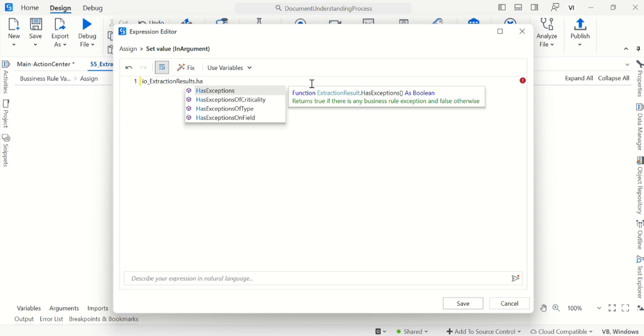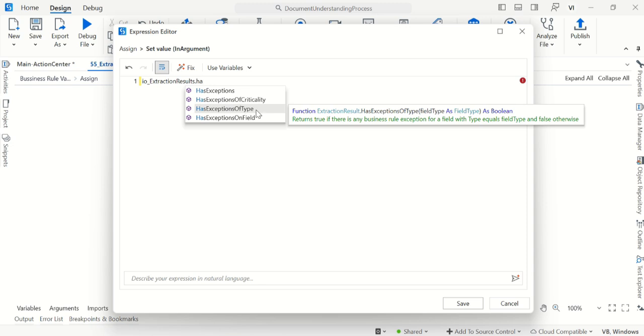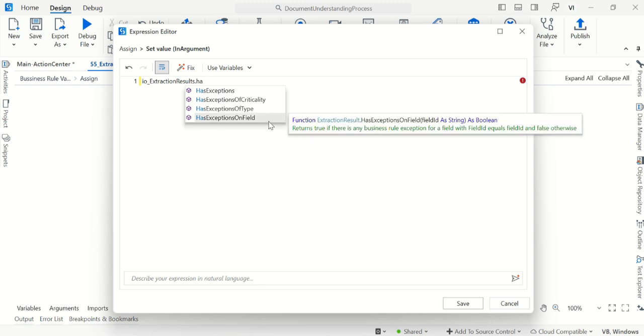Similarly, we have other options as well, like has exceptions of criticality. So we can define the criticality as well, if it's a must or should. As per that criticality, we can take a decision as well. Similarly, we have exceptions as per the type, like if it's a text type, number type, date, table, like that. Based on that, we can take the decision, and we can define this rule as per any particular field. So here we need to add the field ID.